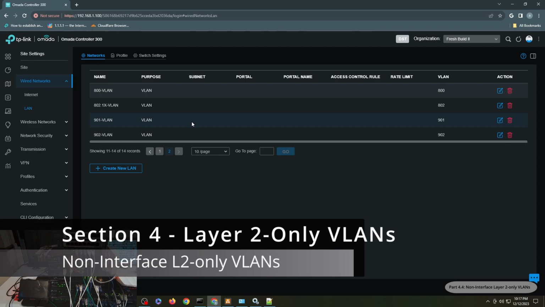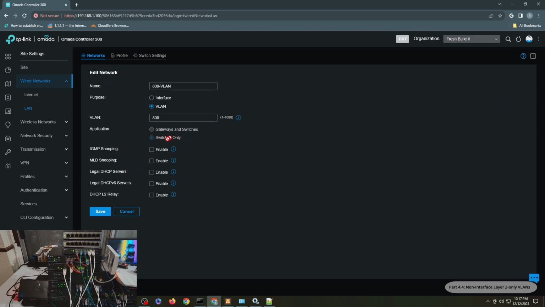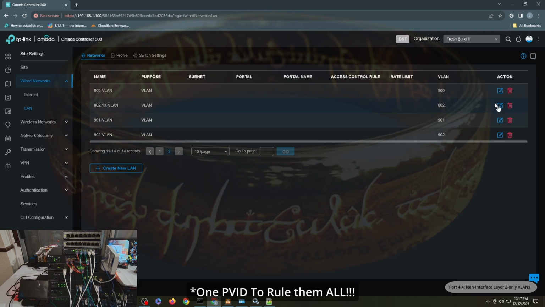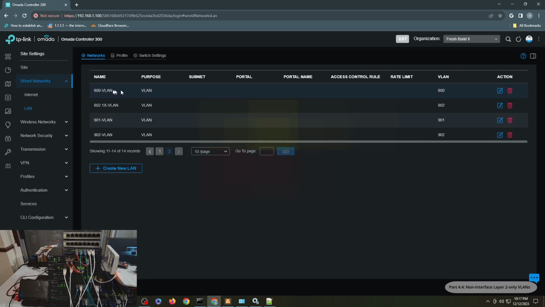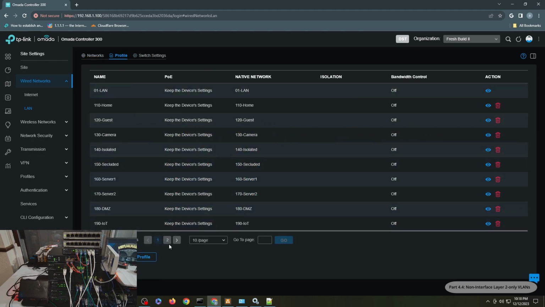In this video, I will also be introducing what I call a non-interface, purely layer 2 only VLAN, which is VLAN 800. You will see that this one is only terminated at the switch level, not at the gateway. I just use it to mark the ports that will be on 802.1X for authentication. So this one is nothing special, it's just switch only. As you can see, it's very similar to the 800 VLAN. Now let me move on to the profiles that I'm using for this particular design.